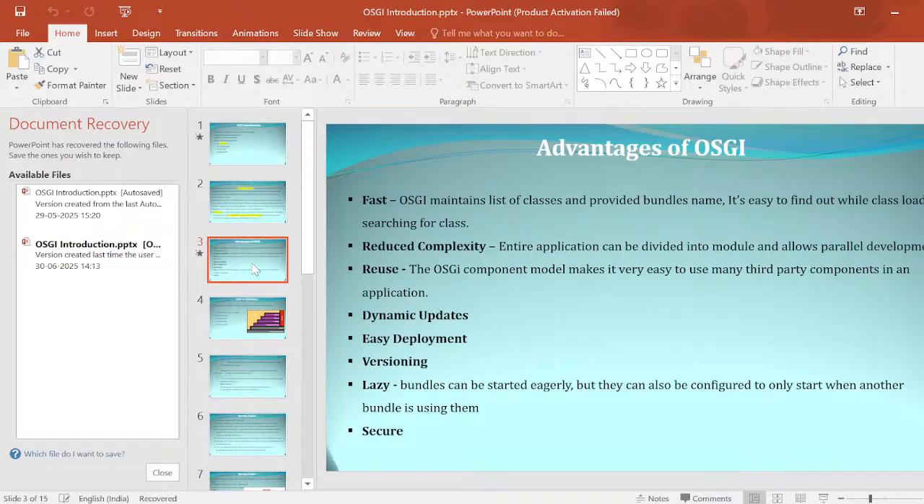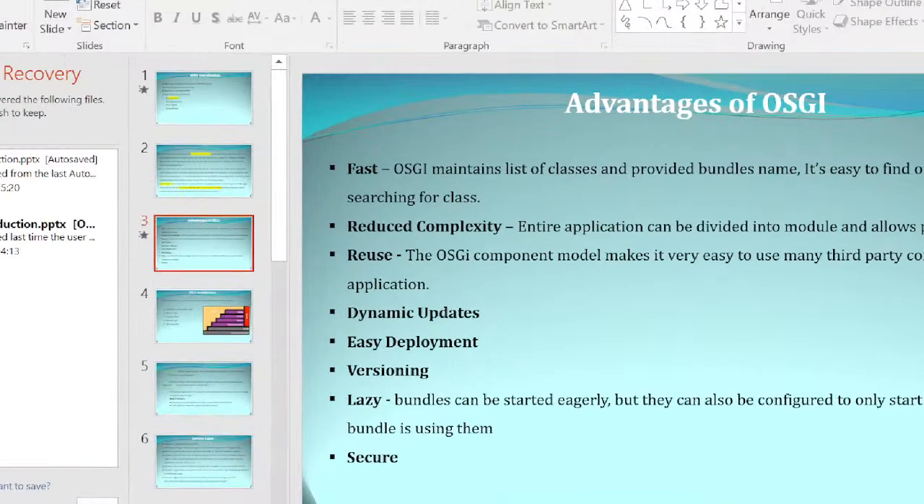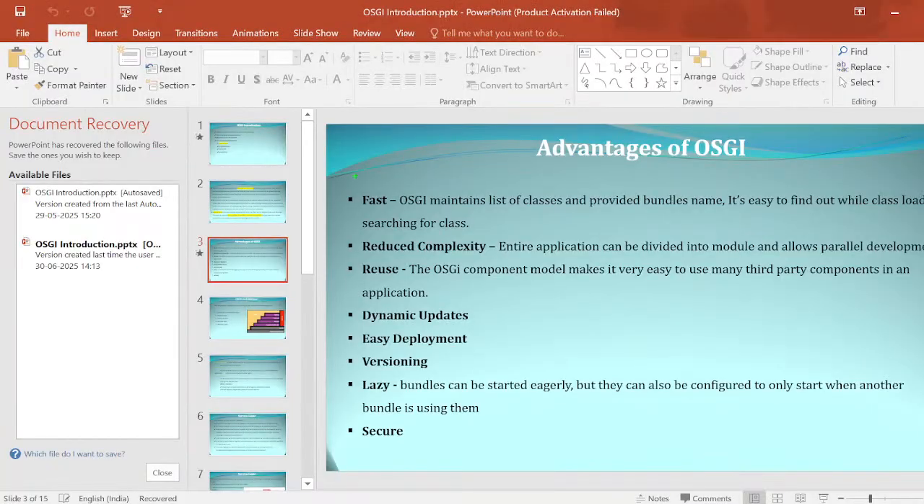So what are the advantages of OSGi? Why are we going with OSGi? Because there are a number of advantages. The first one is fast. Fast means OSGi maintains a list of classes and provided bundle names, so it is easy to find out while the class loader is searching for the class.